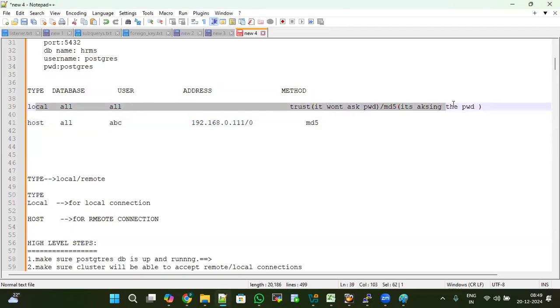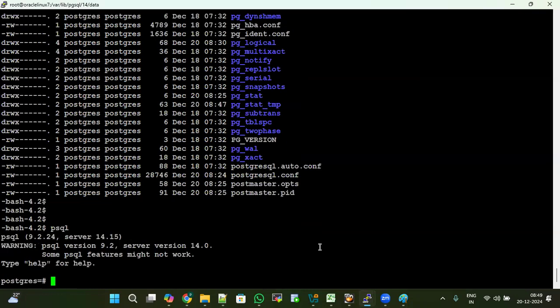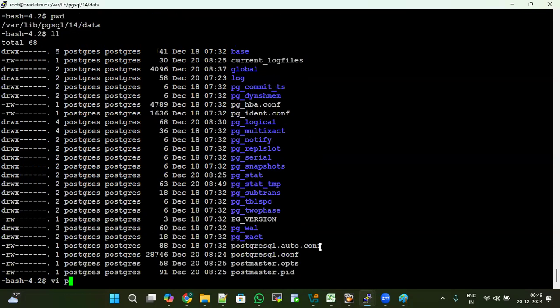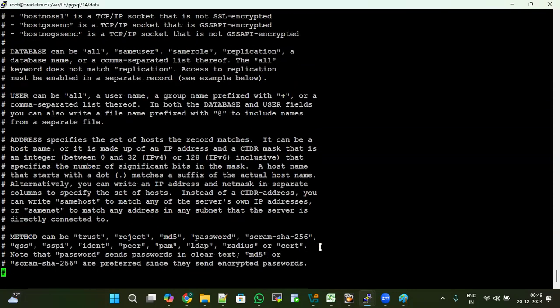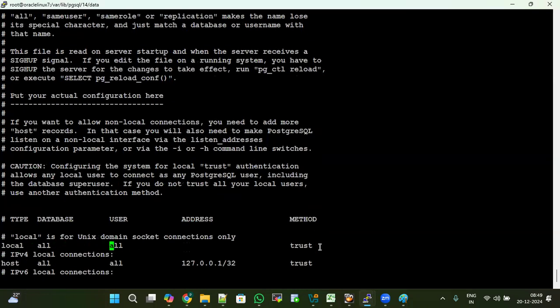By default, trust is configured for local connections, meaning DBA people who are logged in locally. So DBA people are not required to enter authentication every time; that is a headache. That's why trust, without password, is given by default. If you change this, let me edit the pg_hba.conf file with vi. You can see this is for all the users to connect to any database without password. Let me change it to MD5.